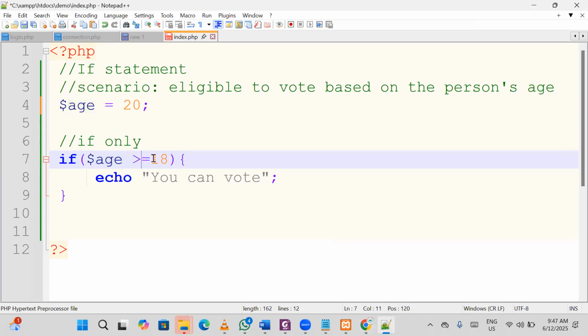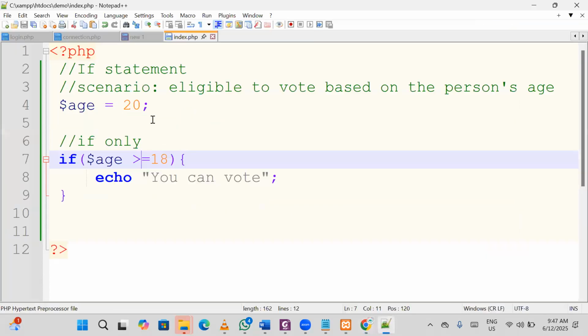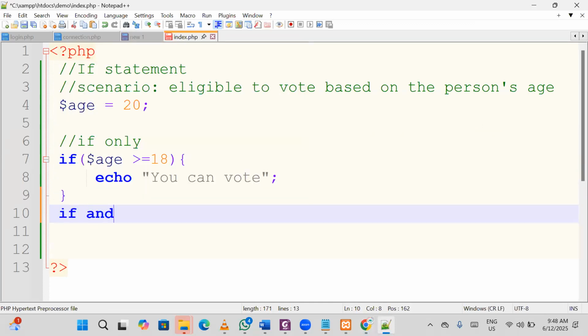So 20 is better than 18, which is true. So once it is true and you run your application, it will show. Now, there are instances where you may want to employ the if and the else statement.